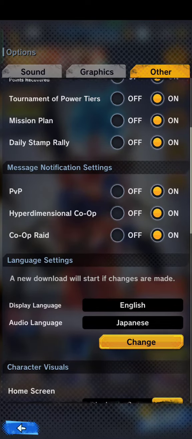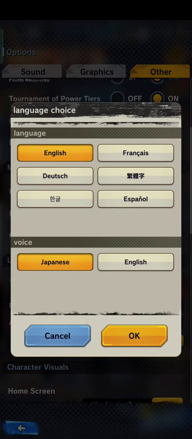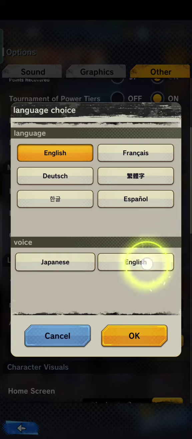There will be a new download if you change the display language or the audio language. For example, let's tap Change. There are 6 total languages in here: English, French, Deutsch, Korean, Mandarin, and Espanol, and the voice is only English or Japanese dub. So please choose your own preference.